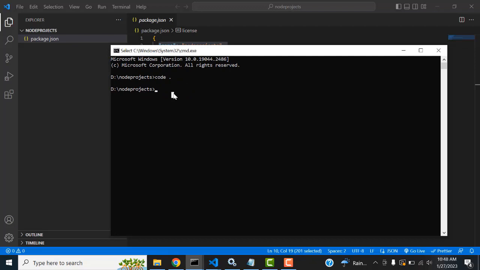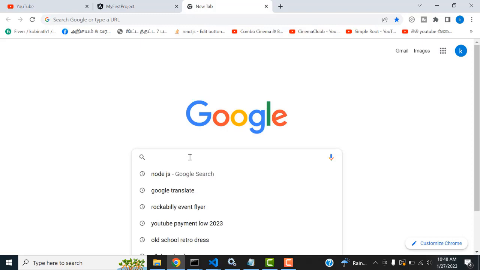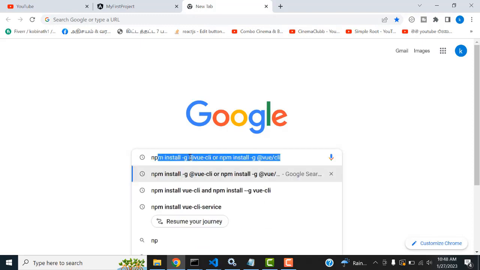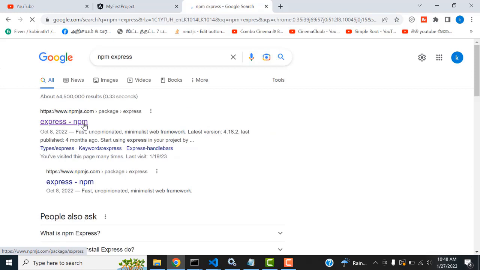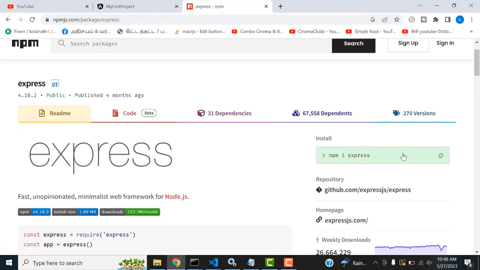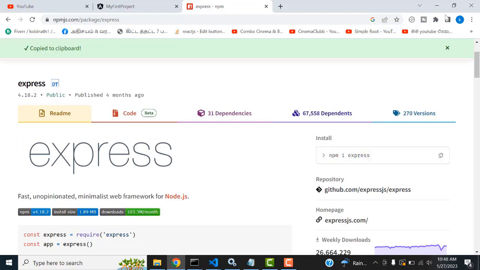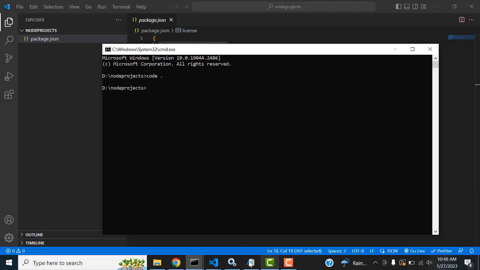first I am going to download the respective dependencies. If you download the node packages, you have to type the command npm, and after that the name of the package. So I am going to write down the server, so you have to write npm express. Here is Express, click on this one. It goes to the respective website. Here you don't need to type, you just click here to copy and paste it over here. What happened? It didn't copy it. Copied. Press the Enter key.